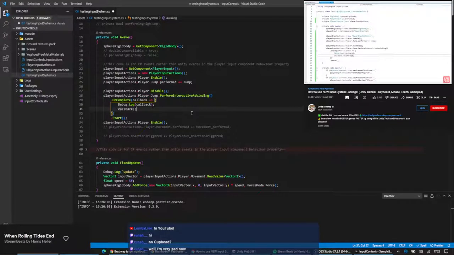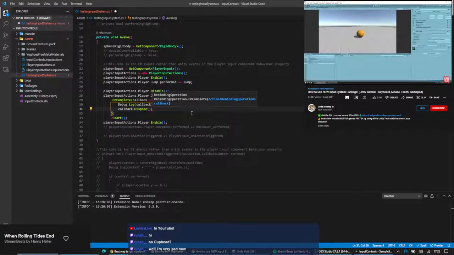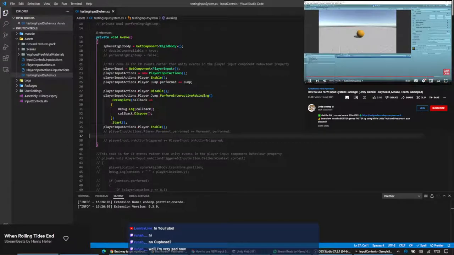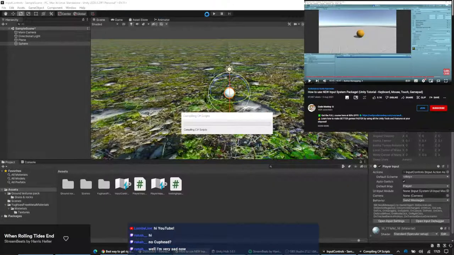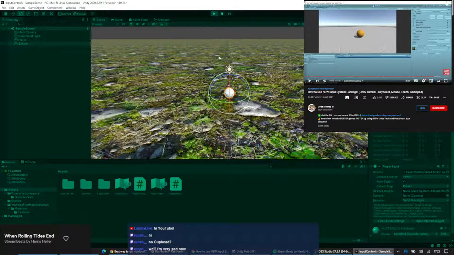And after the rebind completes, let's re-enable the action map so we can try it out. So we re-enable this one, and then let's see. Okay, so now it's listening to input, so as I press the T key, yep, now it should have rebound the jump action onto the T action. Okay, let's give this a try. It's just going to compile those changes. And when we run this, and check the console.